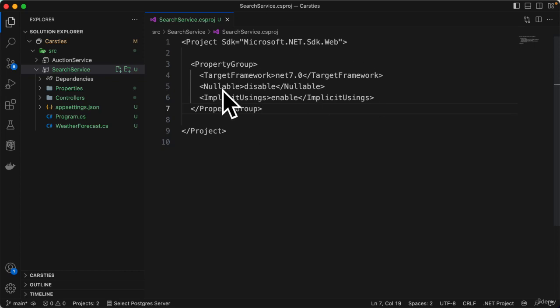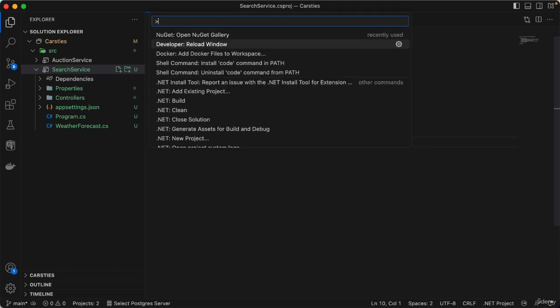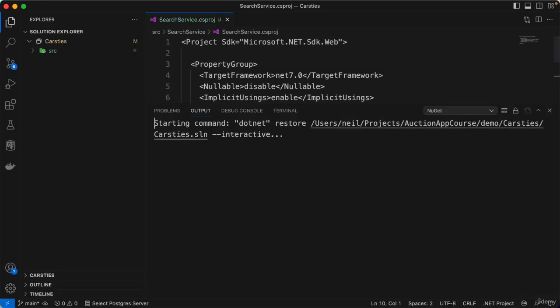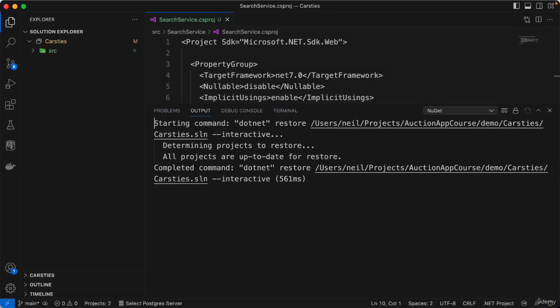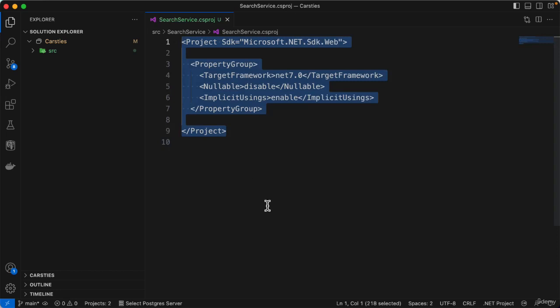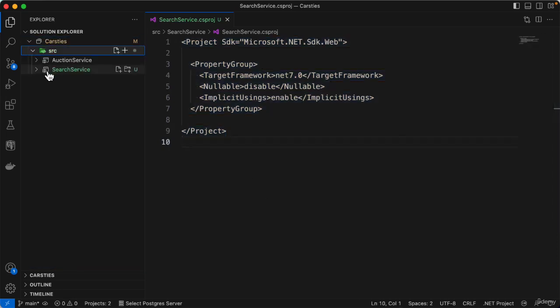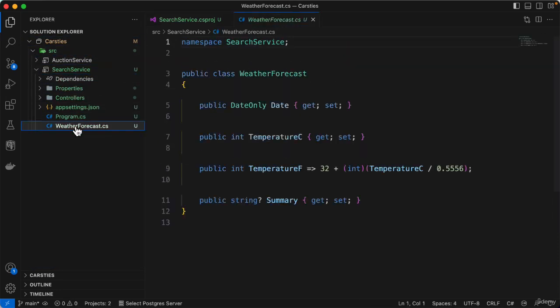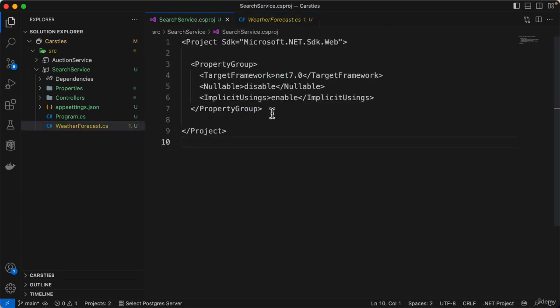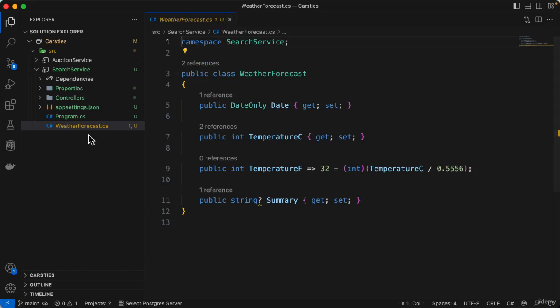Now, I don't have much color inside here. I feel this should be colored something other than white, which means VS Code probably needs a kick. So I'm going to use the developer reload window and see if I can get some color back into my project file. And now I'm starting to doubt myself as to whether this was colored previously. Let's see what another class looks like. And I'll just take a look at the weather forecast. This one looks fine. Maybe this was always white and I'm misremembering. But anyway, it doesn't matter.